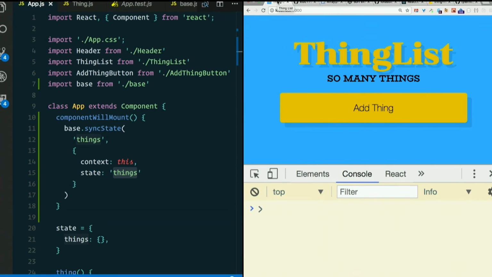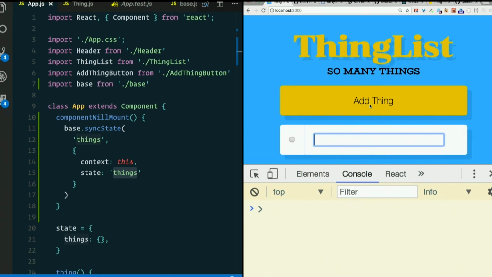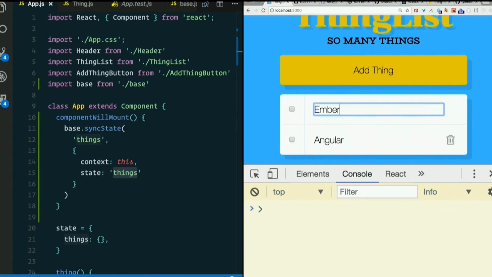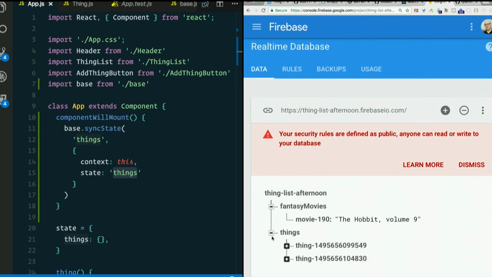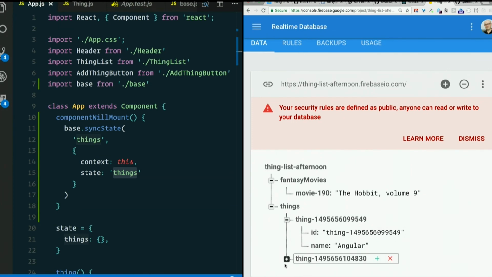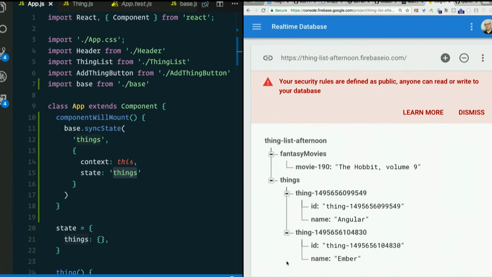Let's try adding something. No way. No way it's this easy. It's not. You're full of crap. Stop lying to me. Let's put some JavaScript frameworks in here. Angular. Let's add another one. Ember. Let's go out and look at Firebase. Holy gosh darn cuss and cuss. Things. I got two of them. Angular and Ember. It just worked. We didn't even have an endpoint named things yet. Let's get rid of this fantasy movie nonsense.